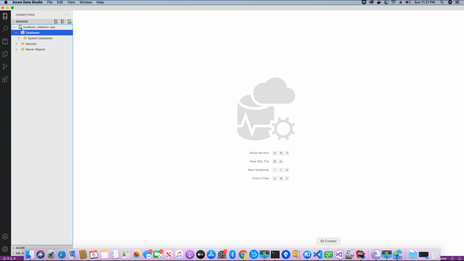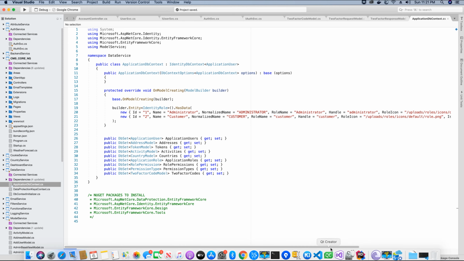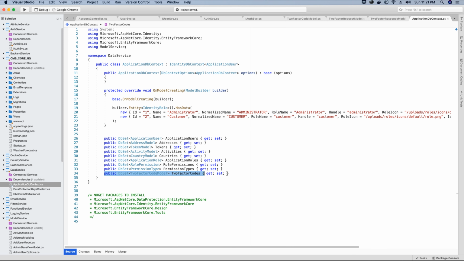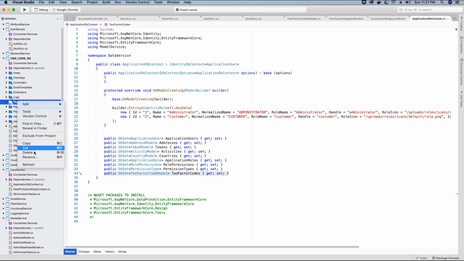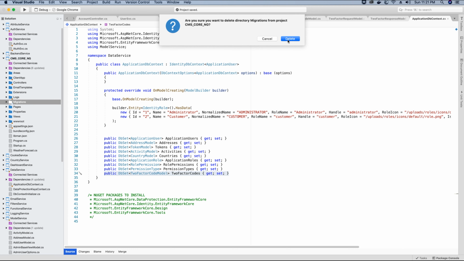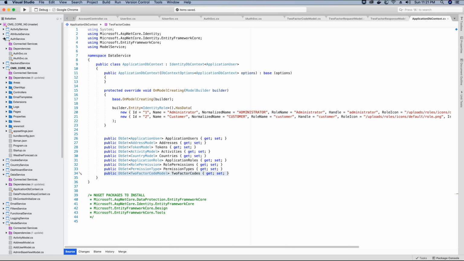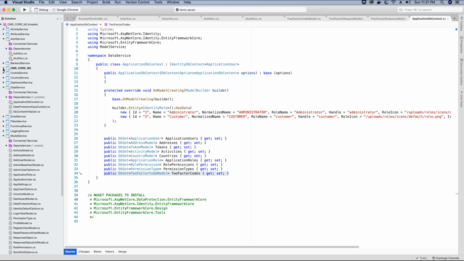Now we will go to the project. We have added the DbSet. We will go ahead and create the migrations. So the existing migrations folder, we will go ahead and delete it. Now we will build our project to make sure that we don't have any errors. So the project was built successfully without any errors.